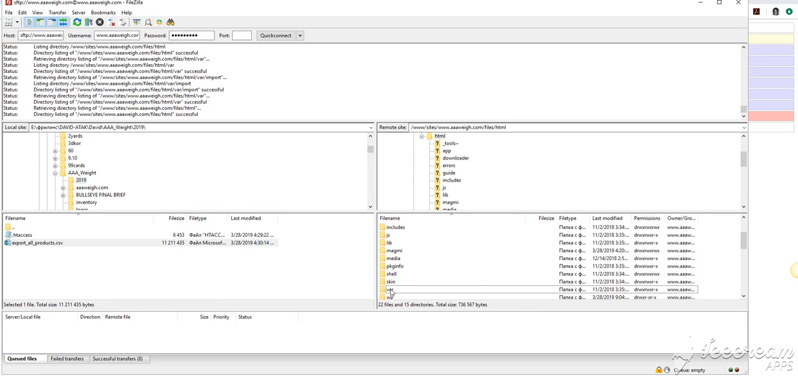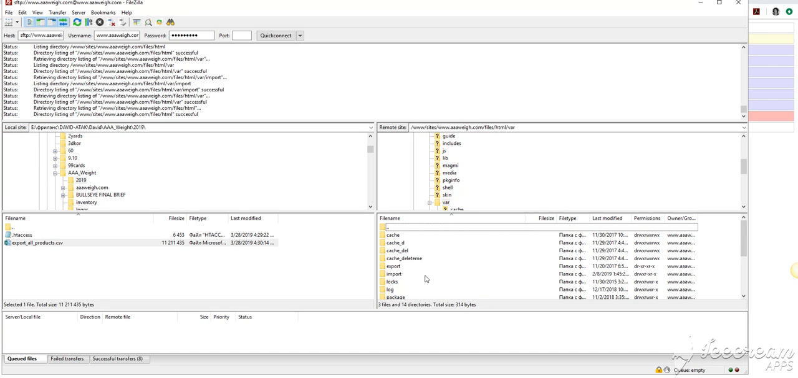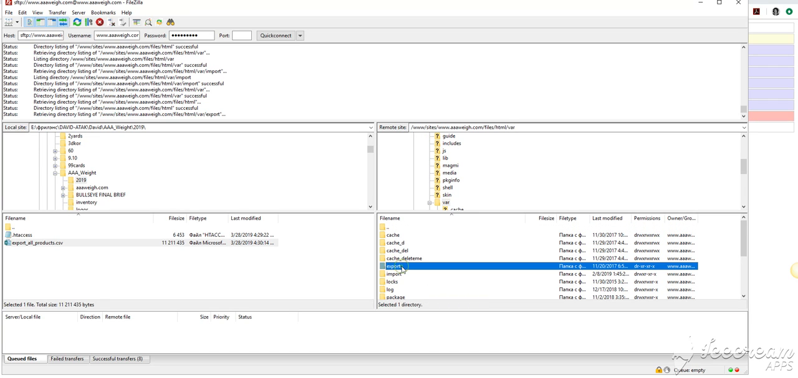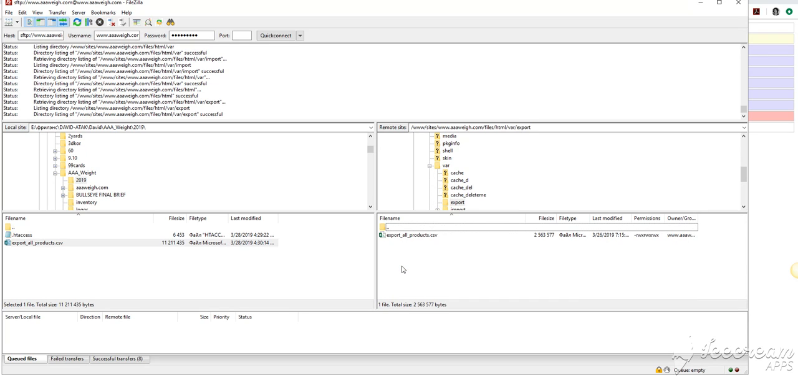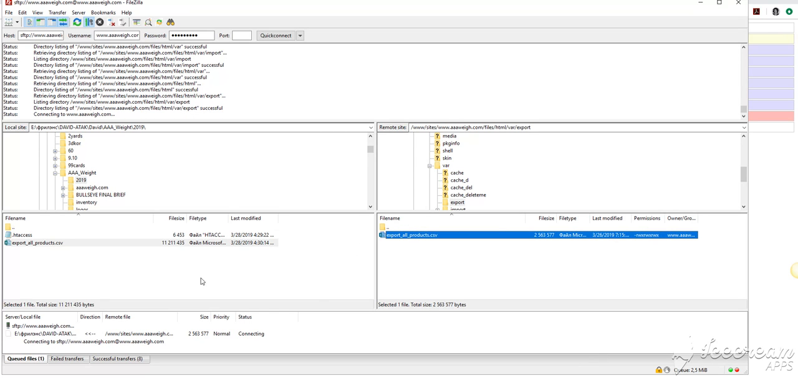To download the file, you should go under var, export, and see the file that you have exported. Here I have the product sheet. We did that yesterday, I think. So I will just copy it.